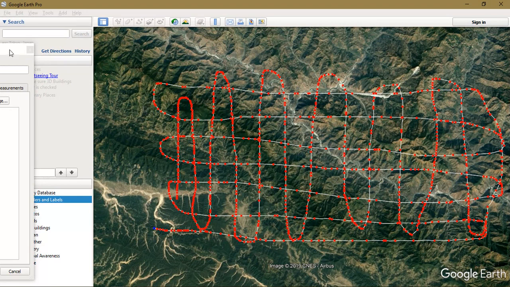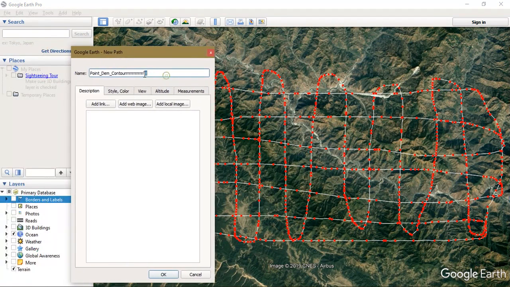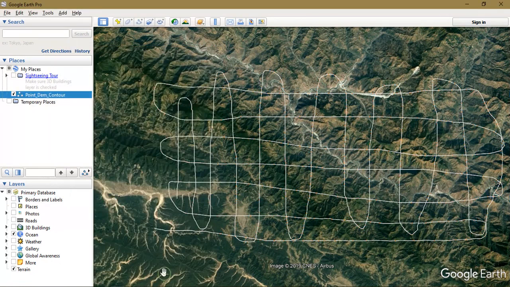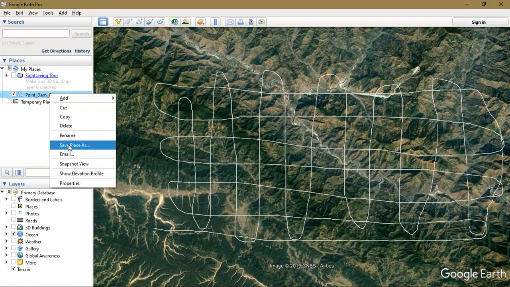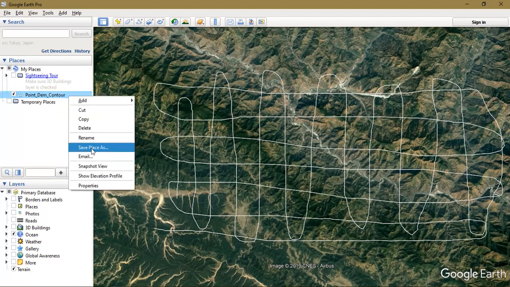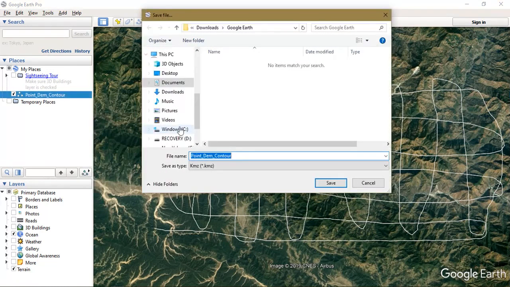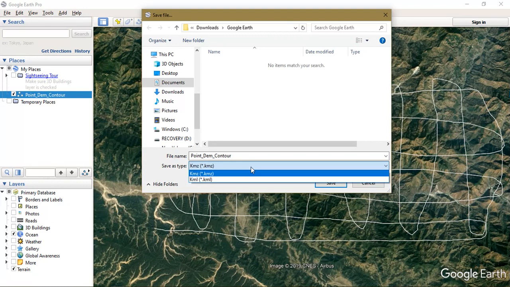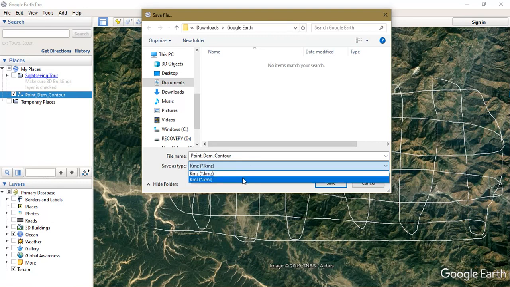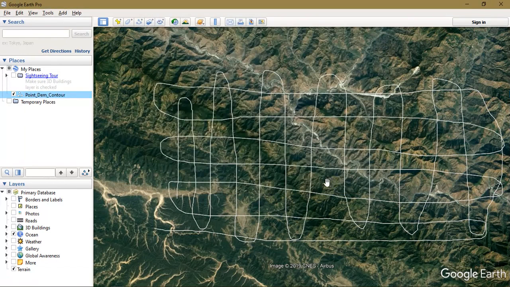So after doing it, just drag the path into the places and just save it. Just give OK. After that, just click it and go to the option Save Place As. You can just name it. If you have to change the name, you can just change it here. And you need to select the option KML file format and just save it.